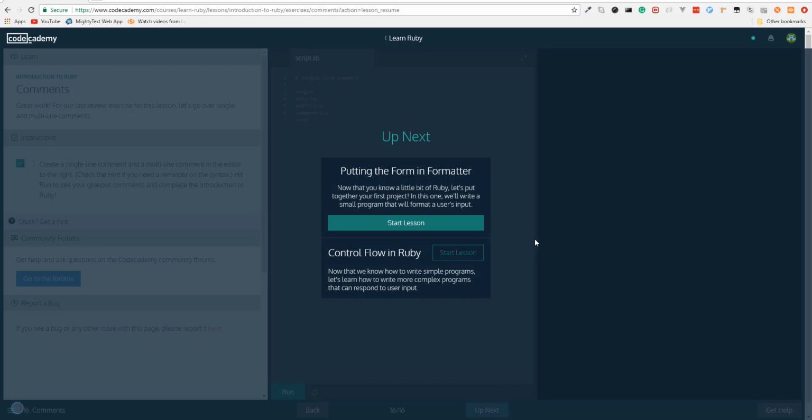Okay, putting the form in formatter. Now that you know a little bit of Ruby, let's put together your first project. In this one, we'll write a small program that will format a user's input. Awesome. Let's start the lesson.